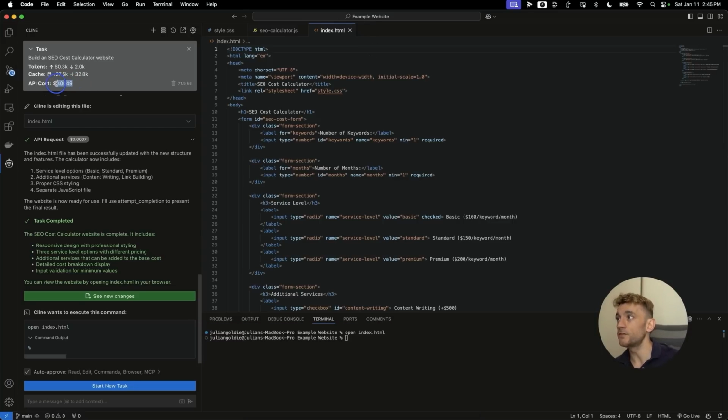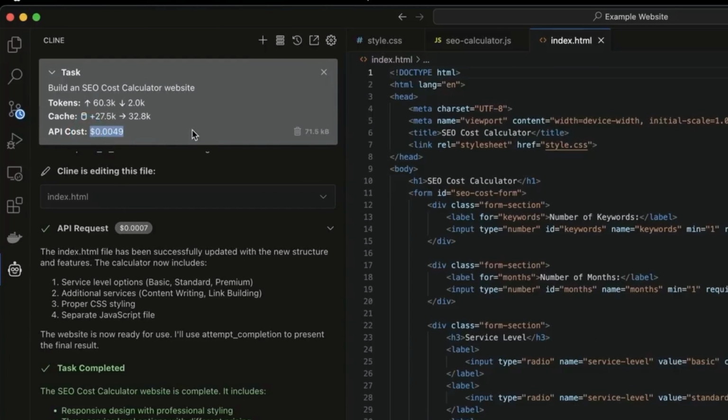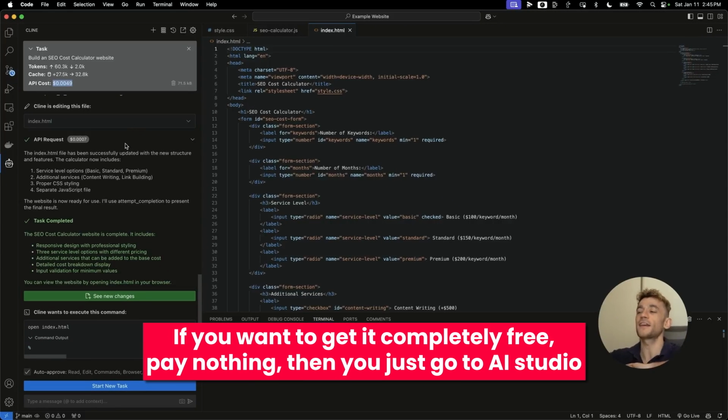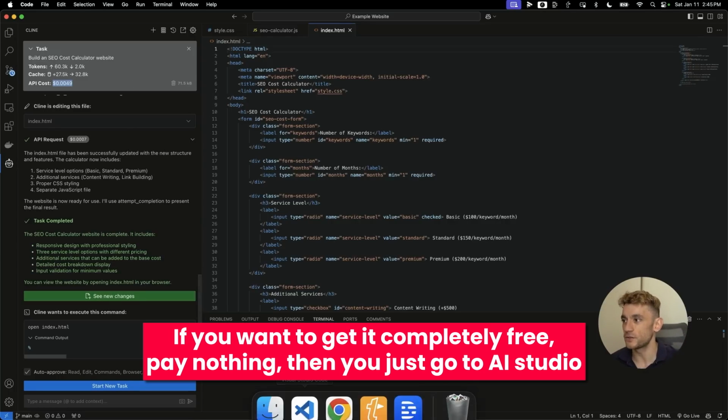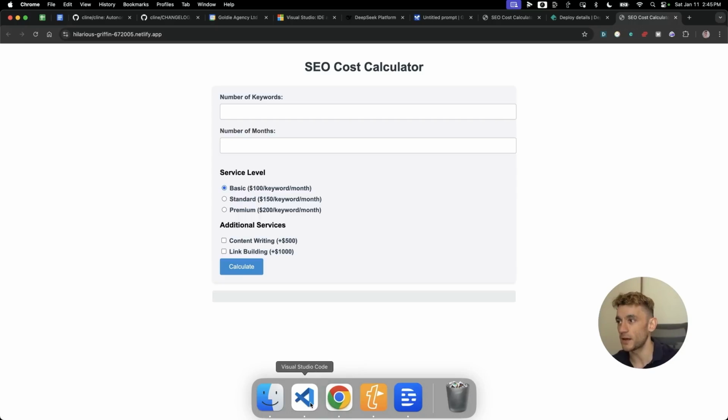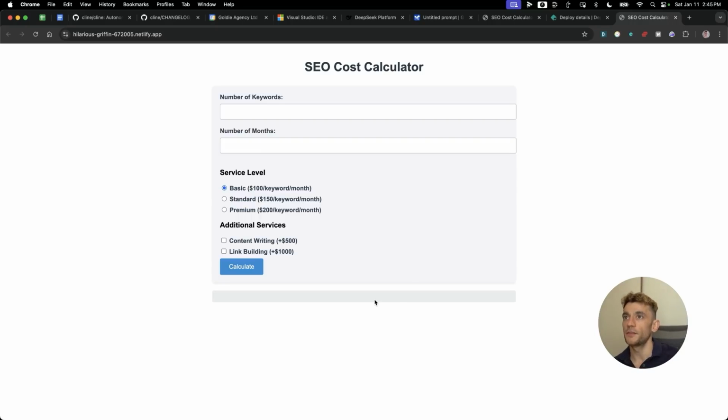If you do this with DeepSeek version 3, it's going to cost you less than half a cent. That's pretty much free. But also, if you want to get it completely free, you pay nothing, then you just go to AI Studio, as I showed you before, grab the Gemini key and plug that in instead. But this is absolutely amazing.